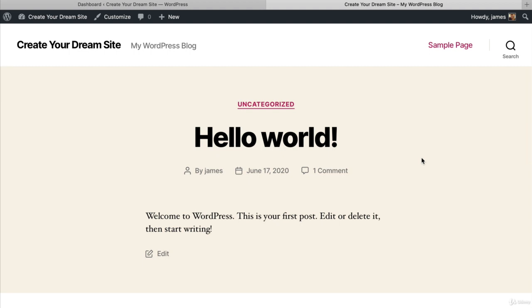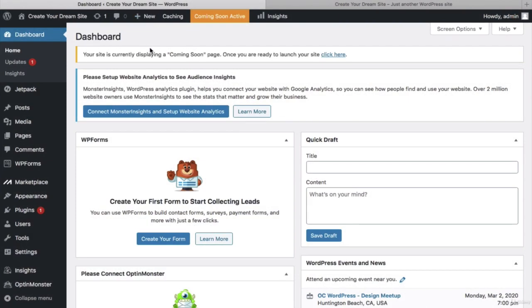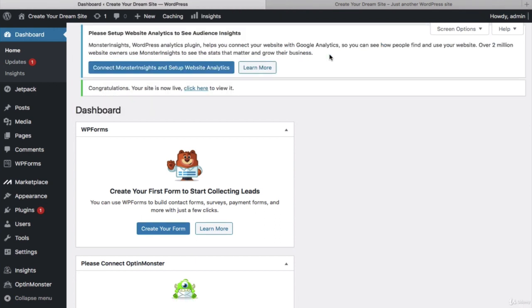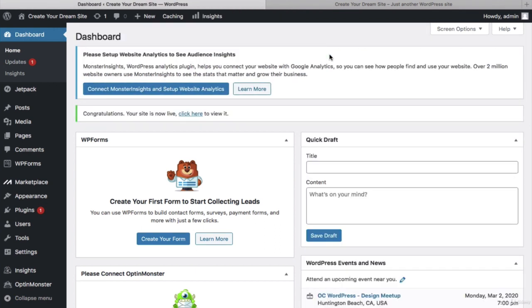Okay, so let's go ahead and head back to the WordPress dashboard area and go ahead and leave both these tabs open. This way we can see live edits. Now, right here where it says your site is currently displaying a coming soon page, once you're ready to launch your site, click here. Go ahead and click this now. This way we'll have a live page that we can take a peek at when we want, and it's not showing a coming soon page.